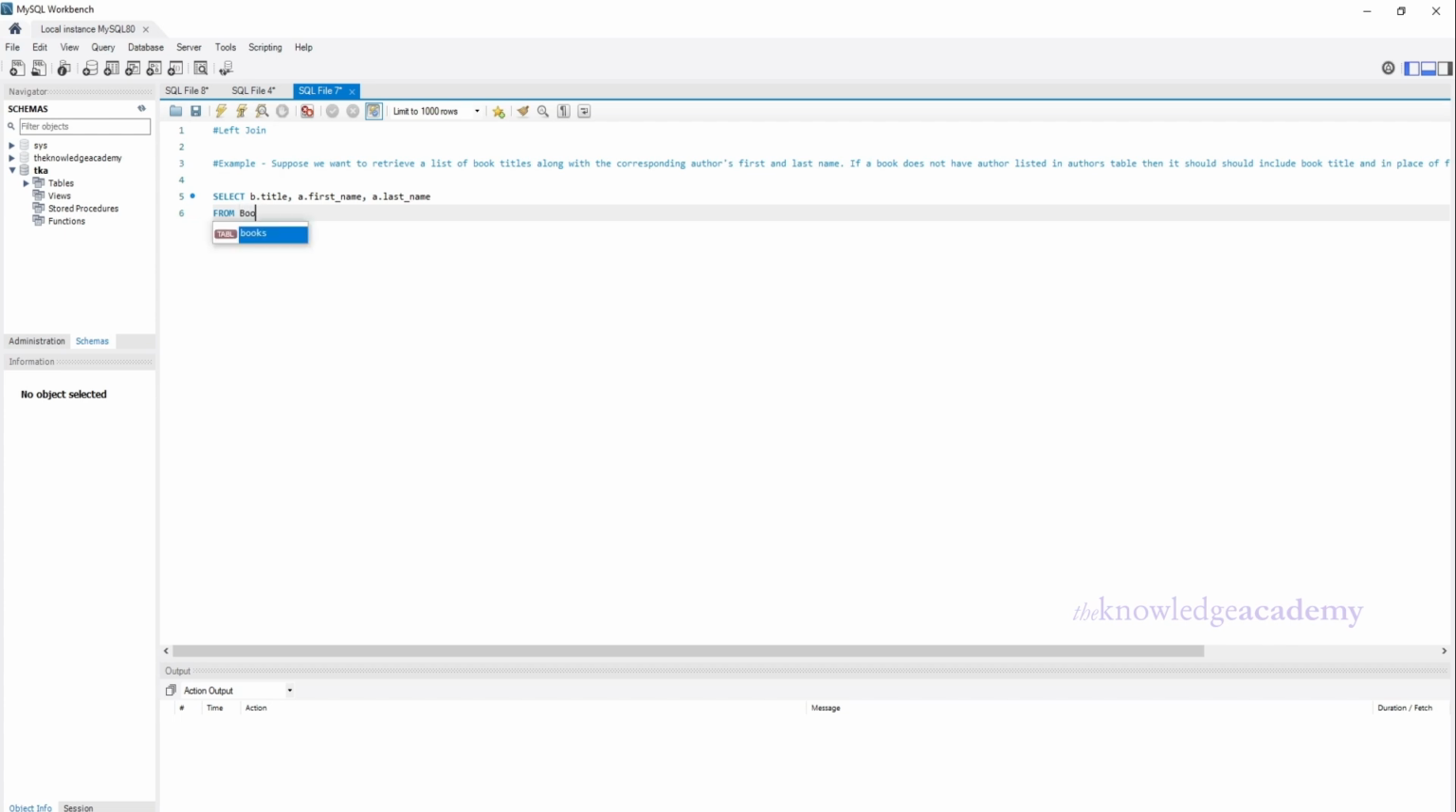Here it is books, and give it an alias as B. Now use left join, as you want all the data from the left table and the common data from the right one. Then write the table name. Here it is the authors table, give it the alias A. Then write on and provide the name of the column on which you are joining it. Here it is b.author_id equal to a.author_id.